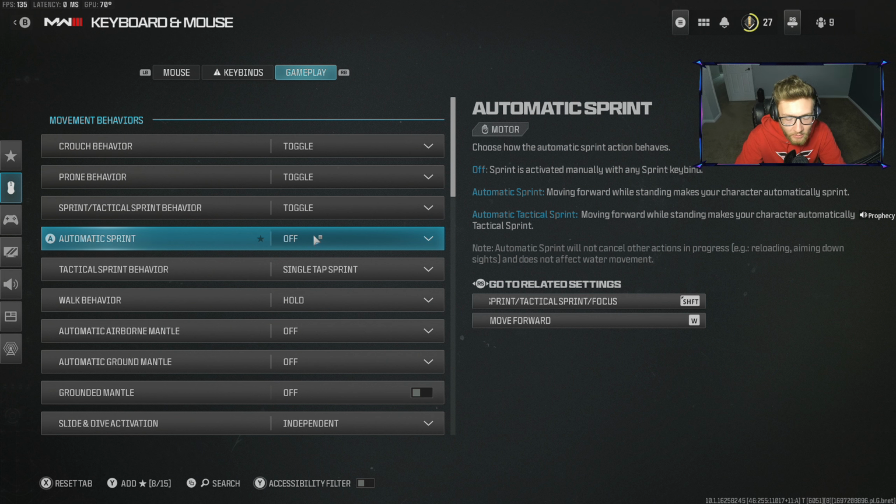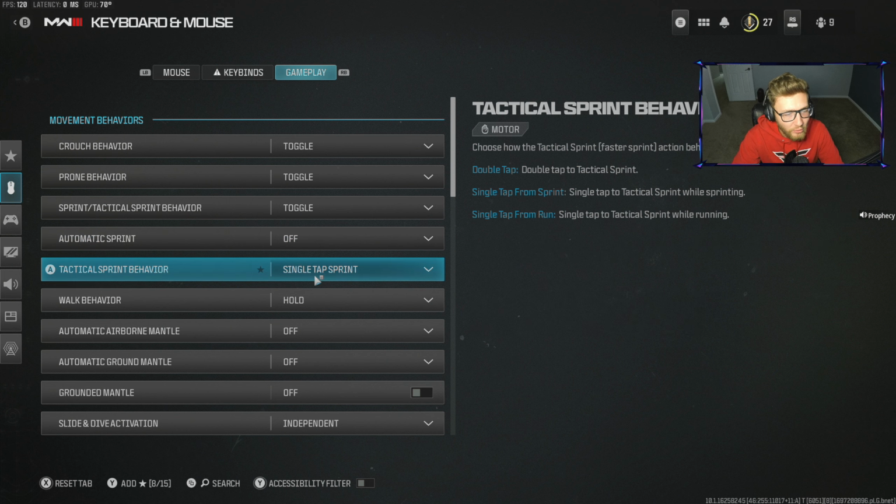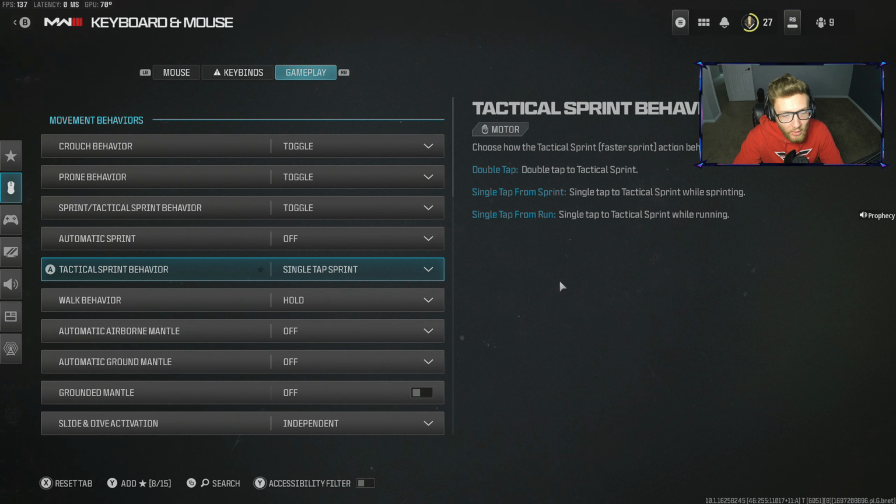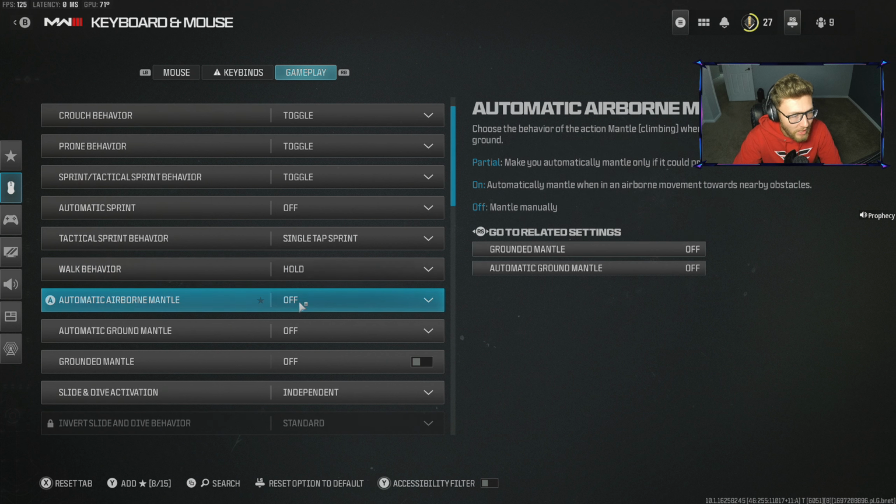Automatic sprint, I hate automatic sprint. If you use automatic sprint, I would try to get away from it. But I would do single tap to sprint most of the time. I usually don't run, so I just like to single tap to sprint. It just affects your ADS time a little bit. If you're tactical sprinting, your ADS time is going to be less than if you're just normally running. So there are pros and cons to both. But walk behavior I have is hold.